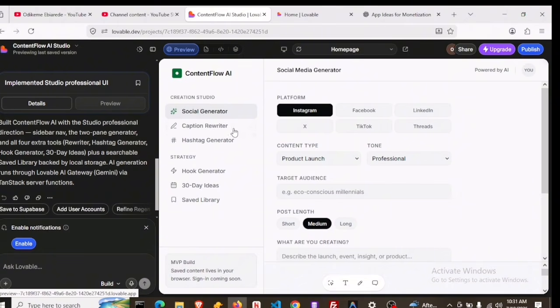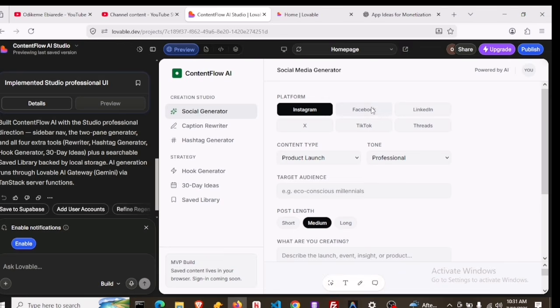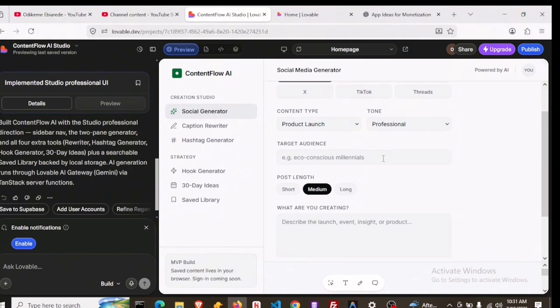If we want to generate content, we can generate for Instagram, Facebook, LinkedIn, Threads, TikTok, X. And the tone that we want to use to generate it: we have professional, friendly, casual. So actually, our application is done.